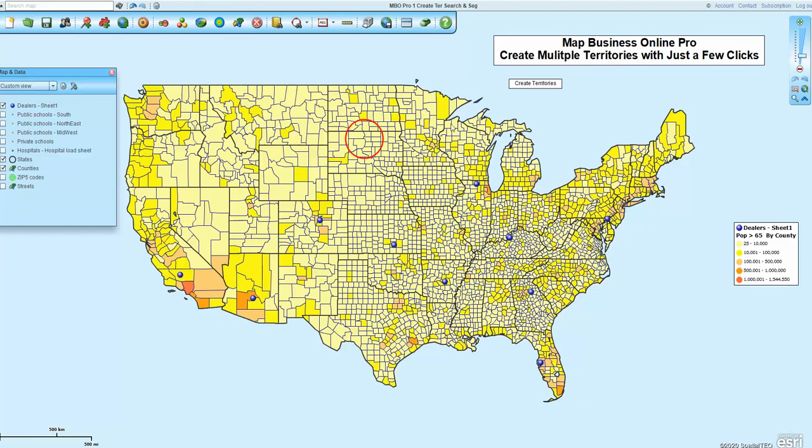We're going to talk about demographic data and where you can access it in Standard and in Pro. I'm going to make this fast, so let's just get right to it.